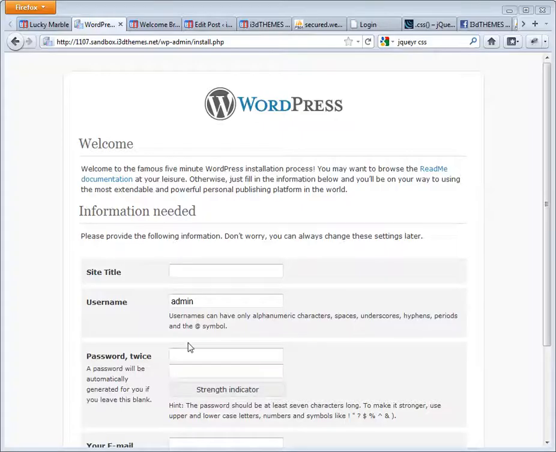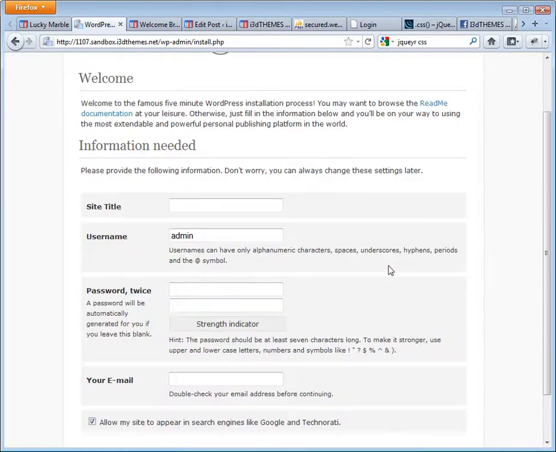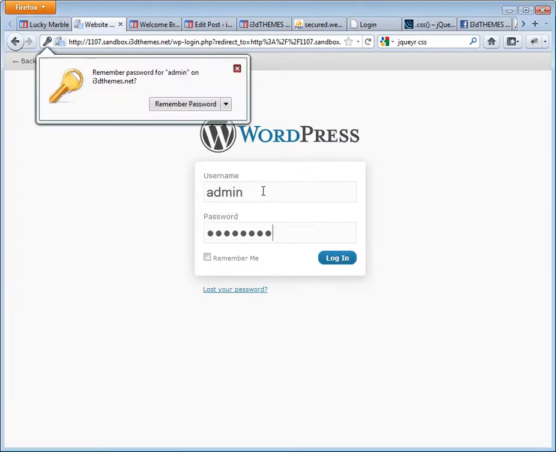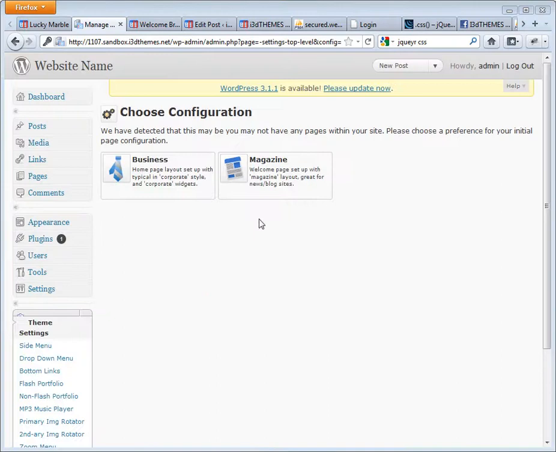Now what we have to do is run through the activation questionnaire. Once that's done, log in. And then we'll be given a choice, business or magazine layout. We're going to choose magazine, and your site is now activated.